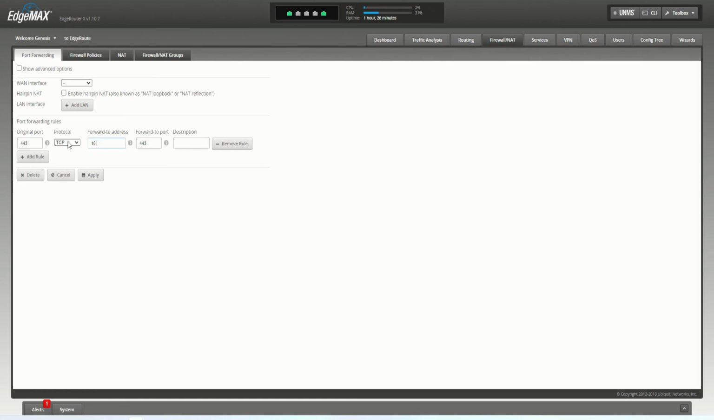So say if you had a web server at 10.2.0.9, you would have it there. Then you would call the description web server. You really want to be descriptive about the names of your port forwarding policies, so that way you know, okay, this server is forwarding this service, or it's acting as a web server, or a TFTP server, or an FTP server. So just make note of that. You really want to use descriptive descriptions. And then you just click on apply.